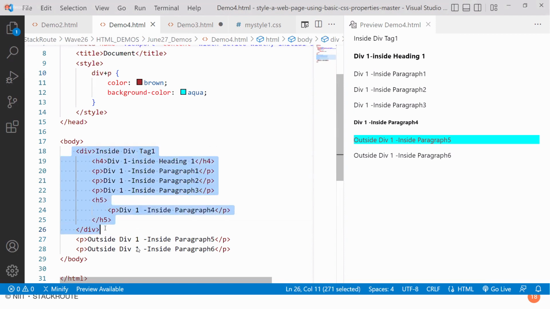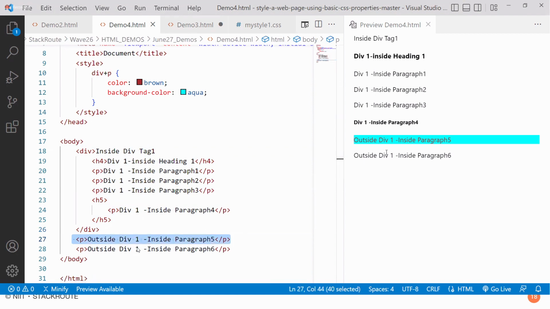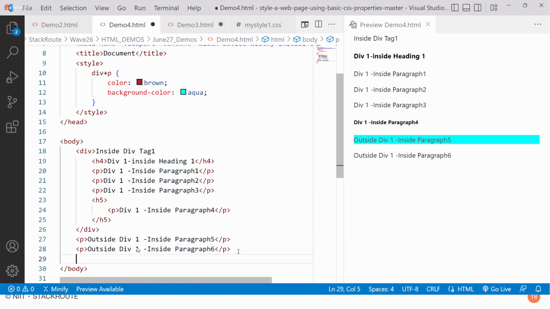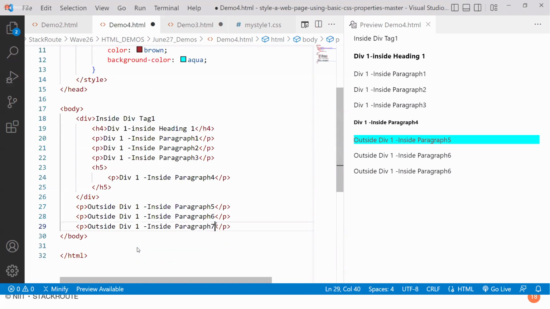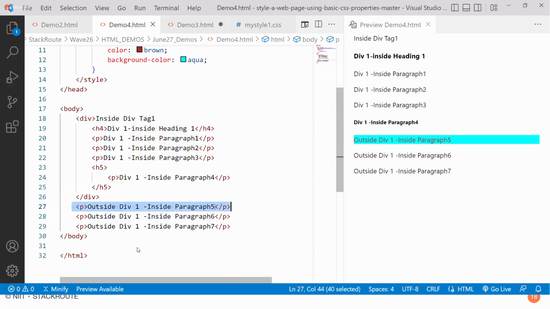So I have my div tag. The div is followed by which paragraph? So it will be applied. I can have 3 paragraphs outside my div, but whichever paragraph is adjacent to my div, immediately following it, is selected. So I have a div followed by a paragraph. For paragraph 5, the adjacent style will be applied. So for 1, 2, 3, 4 it is descendant, for 1, 2, 3 it is child, and paragraph 5 is the adjacent sibling selector.